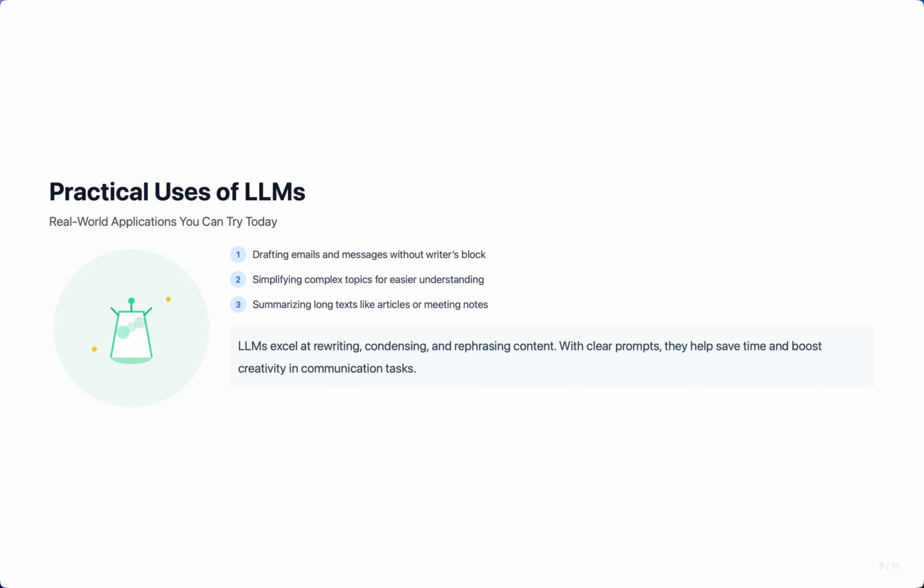These tools don't replace your judgment, they enhance it. You stay in control using AI as a helper, not a replacement. And the more you practice, the better you'll get at guiding the AI to do what you need. Ready to try it yourself? Let's move to a hands-on exercise.